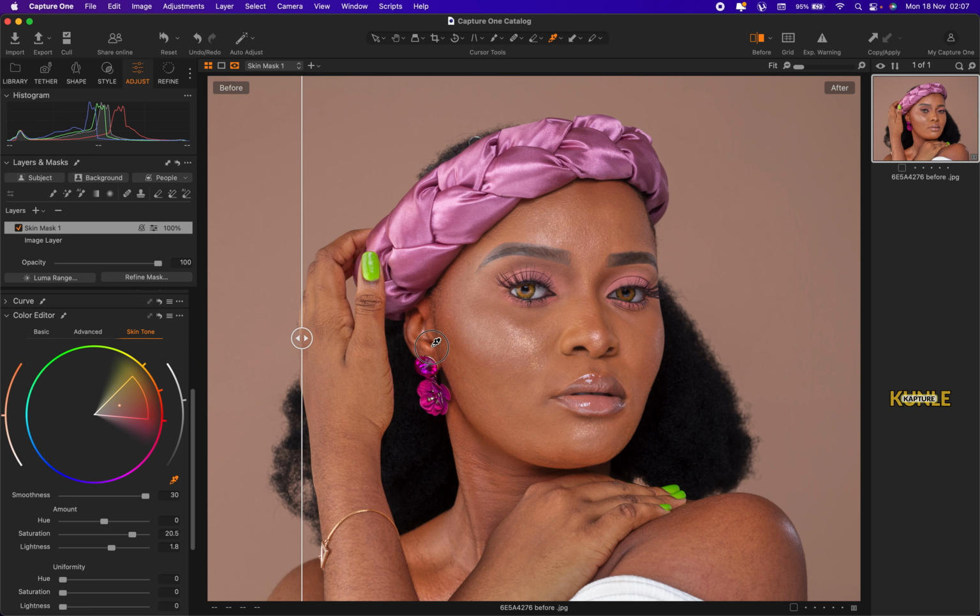By the time I get to Photoshop, I can easily remove all the flaws in the skin, because it has already color graded the skin for me.